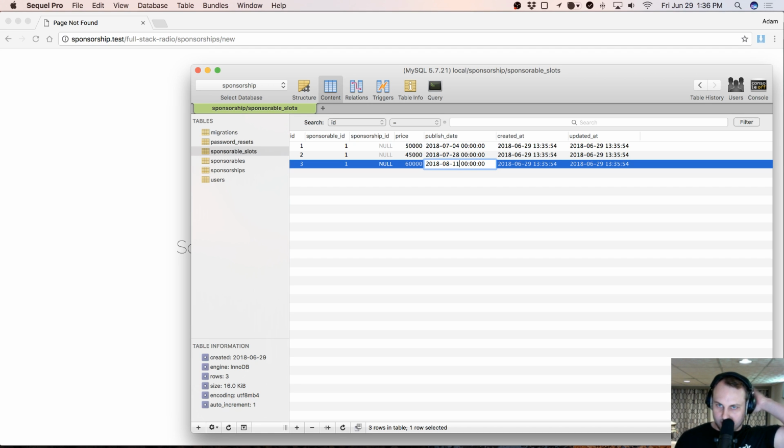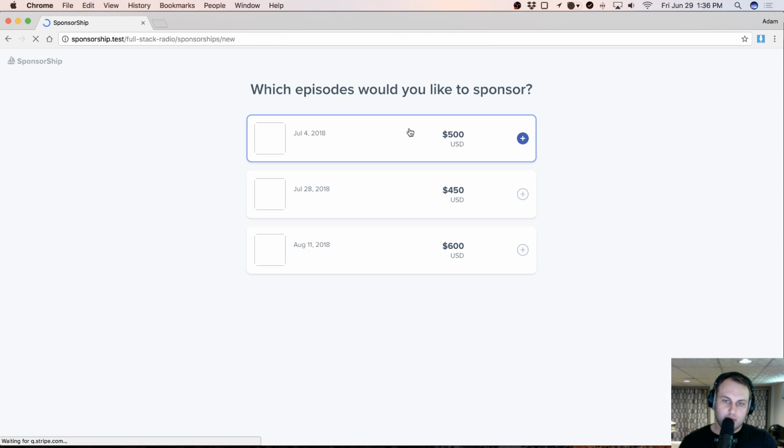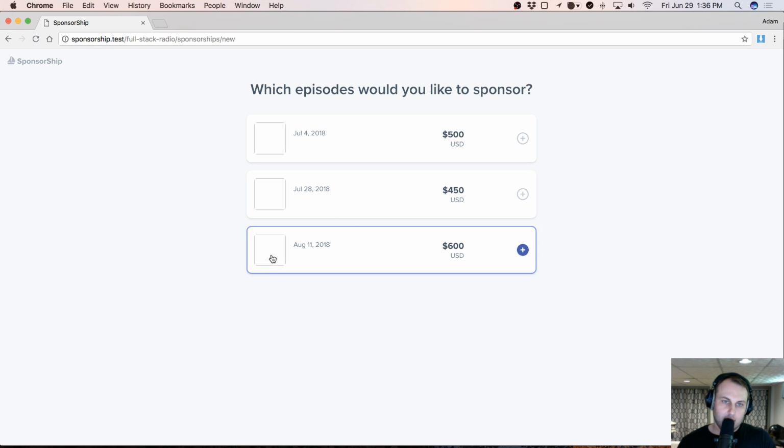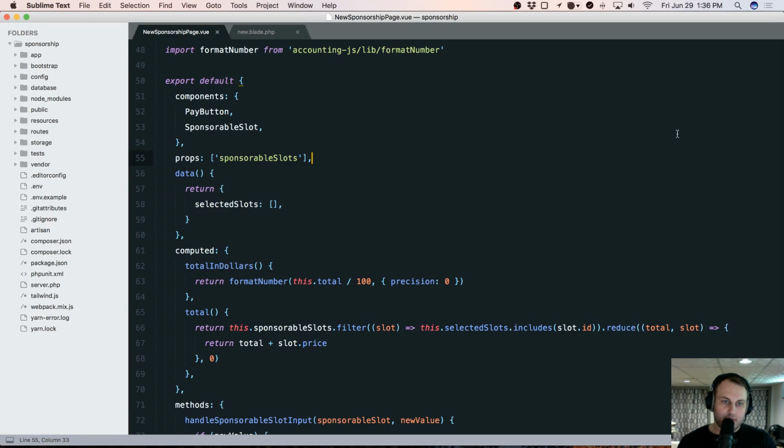It's probably pretty close. Okay, so now if we refresh this, we do get this screen, but you can see we're showing the price, we're showing the dates, but we're not able to see the image or the podcast title or any of that stuff. So there's obviously some data that's not getting passed through here, some data that's null. So how can we drive that out?